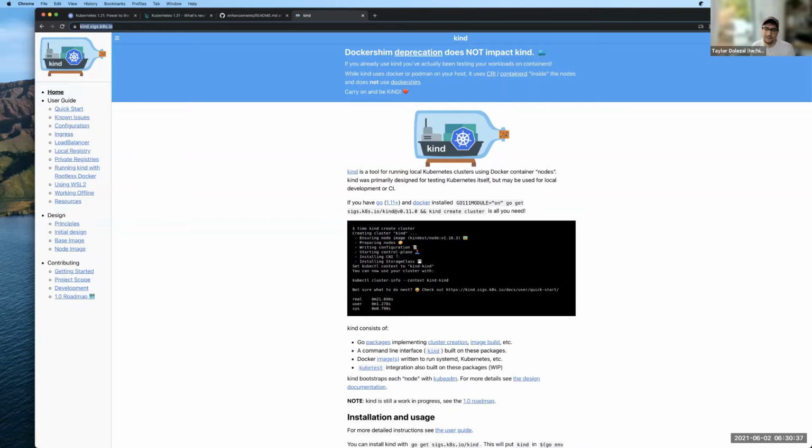Personally, I don't use Minikube anymore. I do have Docker for Mac on this machine, but I use Kind mostly for setting up all of my test clusters. Let me go ahead and open.